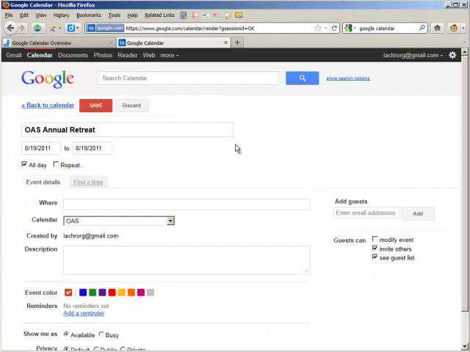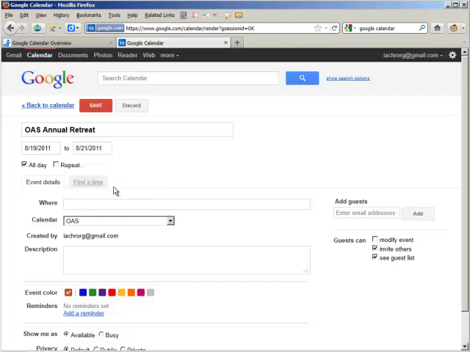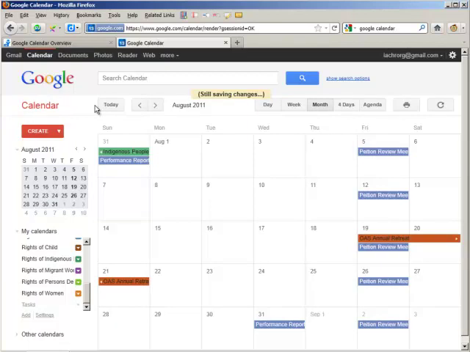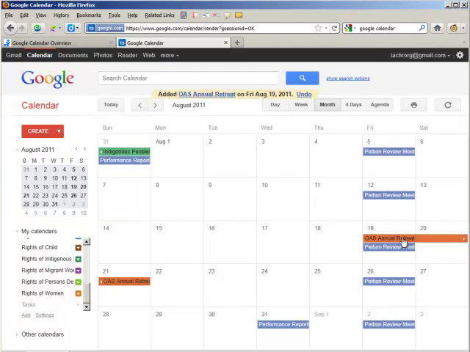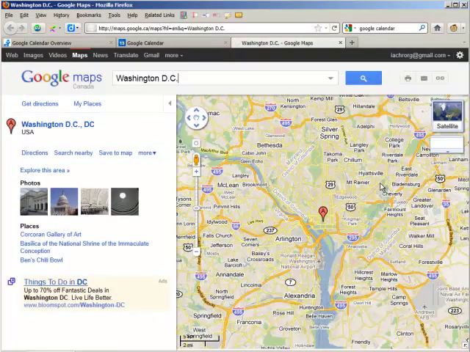Now I am at the Edit Event page. Let's make this a 3-day event, so I will specify the end date. Let's say this event is taking place in Washington, D.C. So if I'm done editing, I can go ahead and click the Save button. So here's our new event right here. A nice feature is that Google automatically creates a map for the event. If I entered a specific address, the map would show exactly how to get to the event.